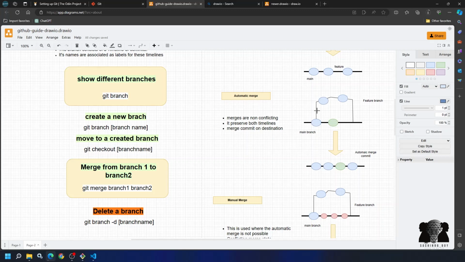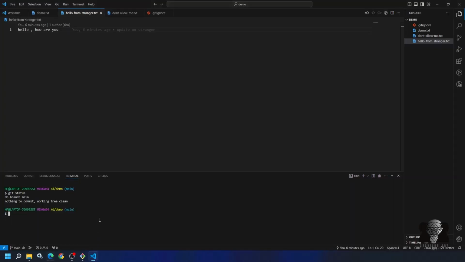So in the automatic merge, we will have the initial commit, the relevant commit message, and then we make a new branch, and in this new branch we also do some changes. But again, we also do changes in the main branch as well. So let's try this scenario.